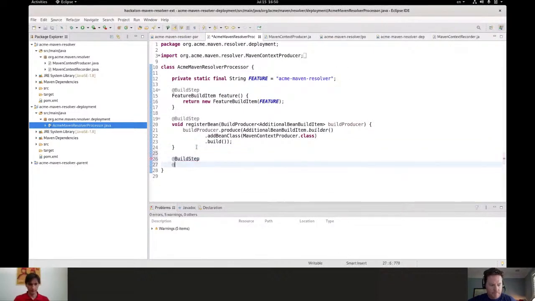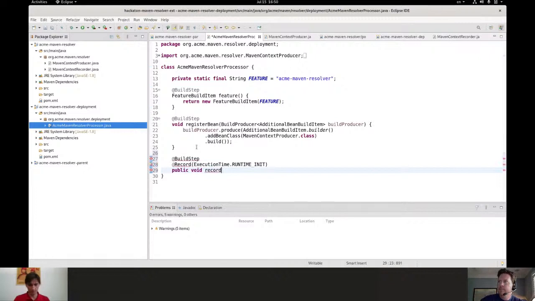I will annotate it with record, execution time, runtime init.